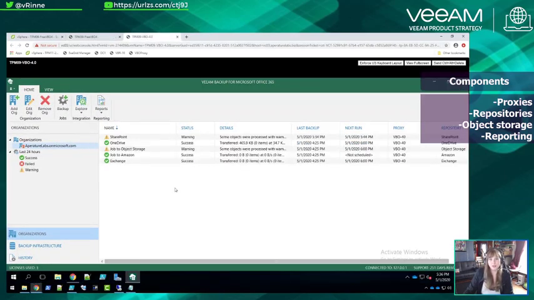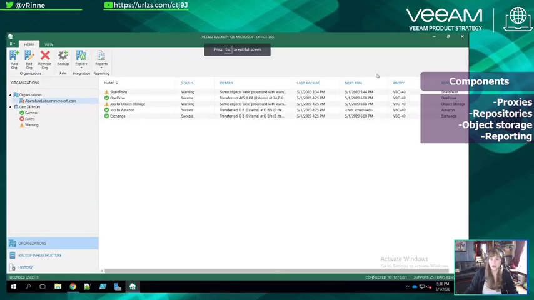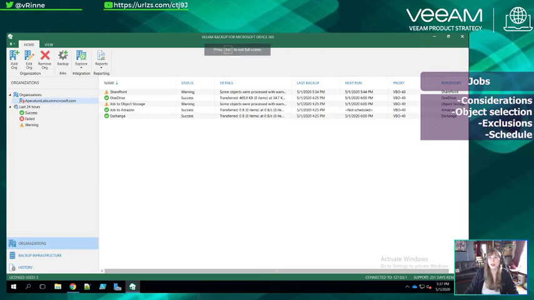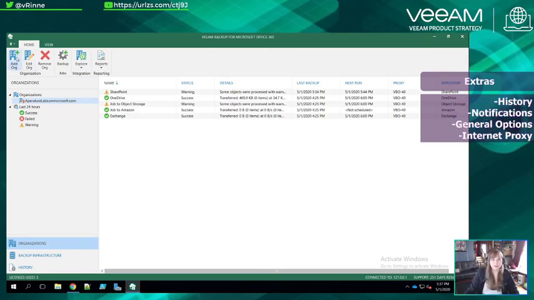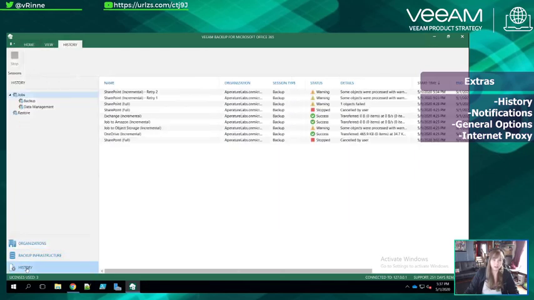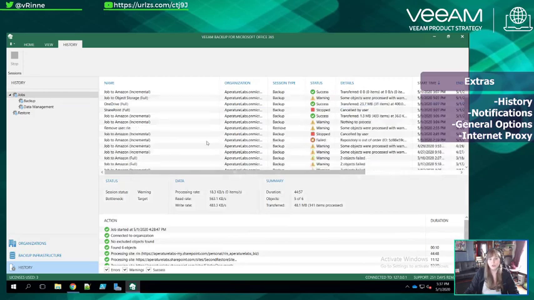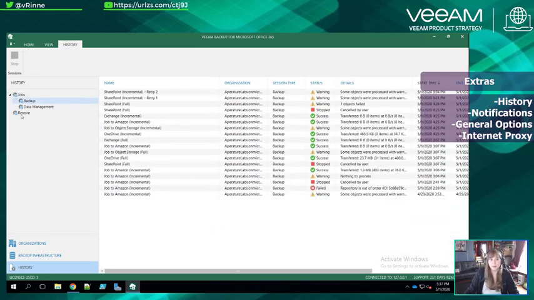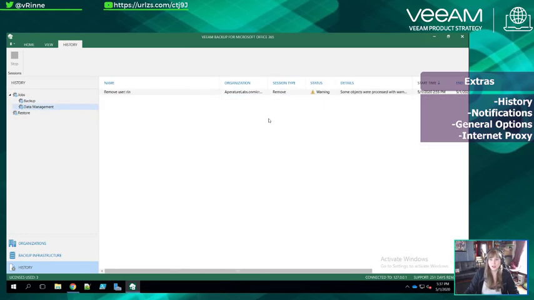From here, we're actually going to head over to a server that I have a lot more configurations on and take a look at some of the extras that we have present. First of all is going to be your history section. You can take a look at all of your job runs, whether it's a backup or a restore, and then some of your management jobs if you've added or removed something from the console.